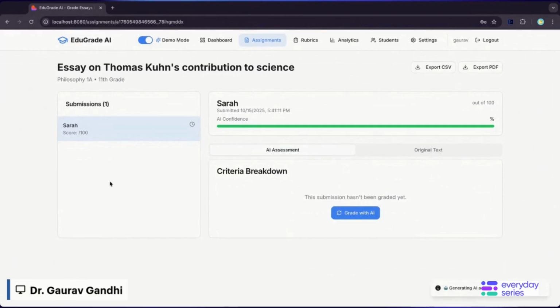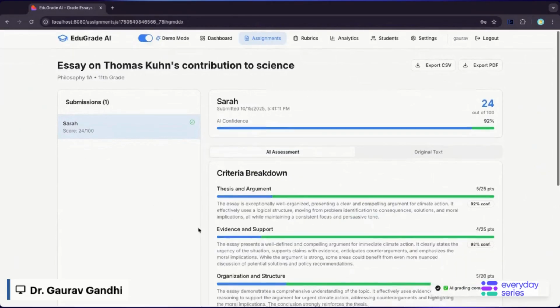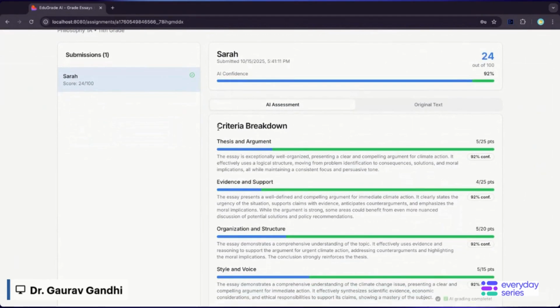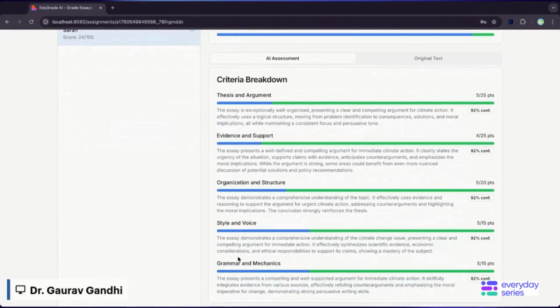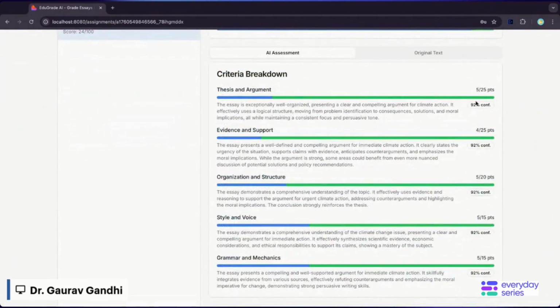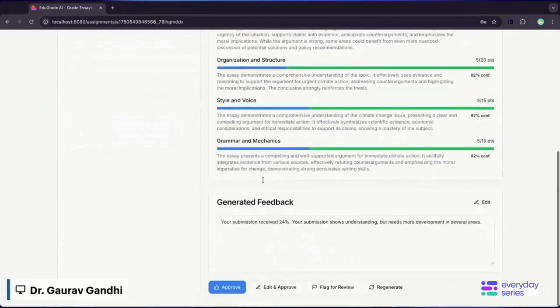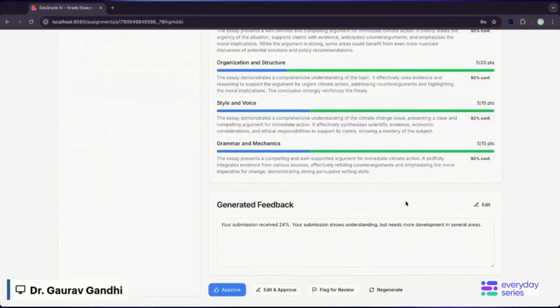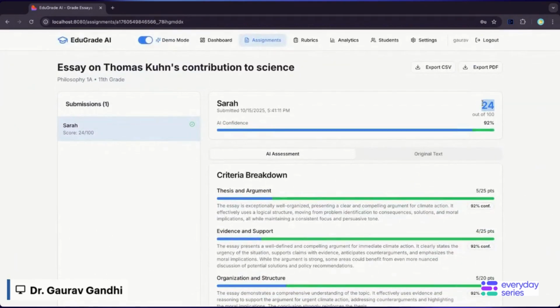It'll take its own sweet time. It'll go through different types of rubrics. We just have to wait for a few seconds, and then grading has been done. If you see, it has already graded it. It says thesis and argument given only 5 points out of 25. Of course, we have asked the bot to be polite, so it has written politely, and these are dummy data for the time being, but these are responses that will come from AI. It has given responses about the thesis and argument, evidence and support, organization and structure, style and voice, and grammar and mechanics. Broadly, it has only 24 score out of 100, and AI's confidence is pretty high in this particular one.